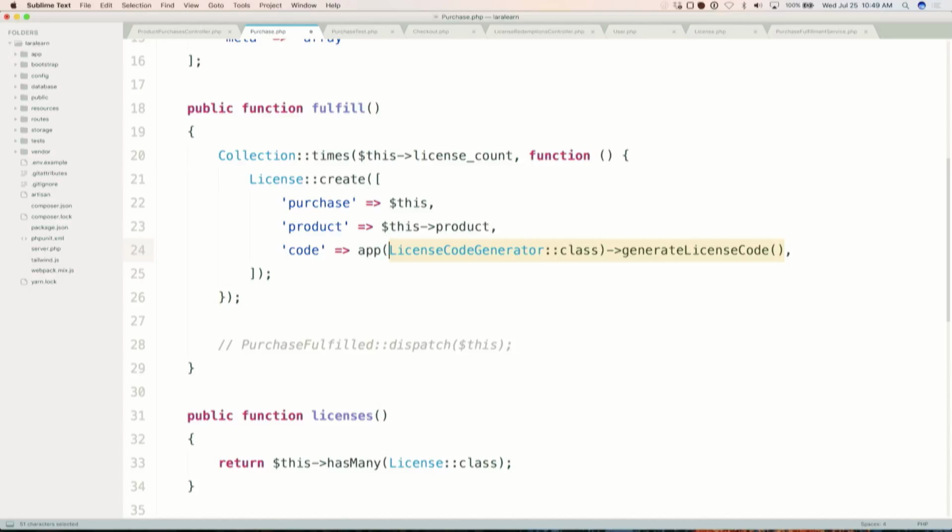All right, so I'll do this sort of thing just so I can stub out the license code generator in the container so I can stub out the return value so I can actually write this test. But the thing is, I don't actually want a license code generator, right? All I really want is a function for generating license codes. I don't actually need a whole class to do that. So what if I just resolved generate license code out of the container and then invoked it?